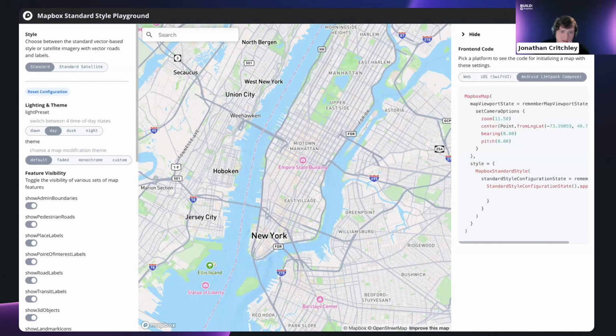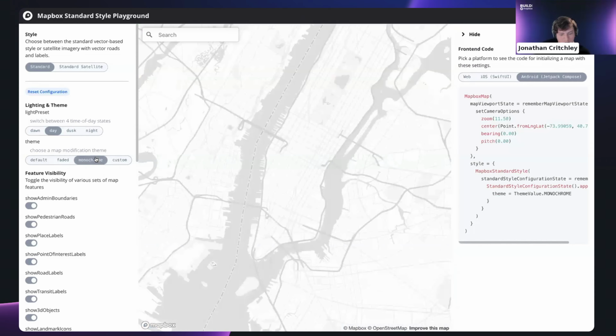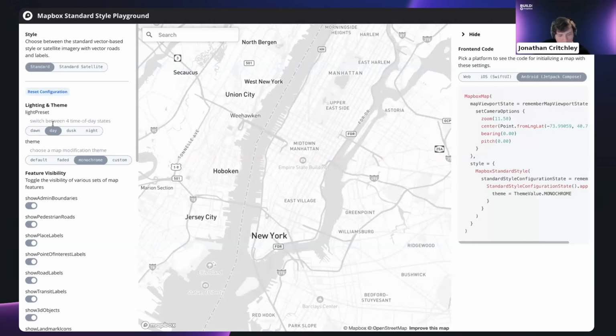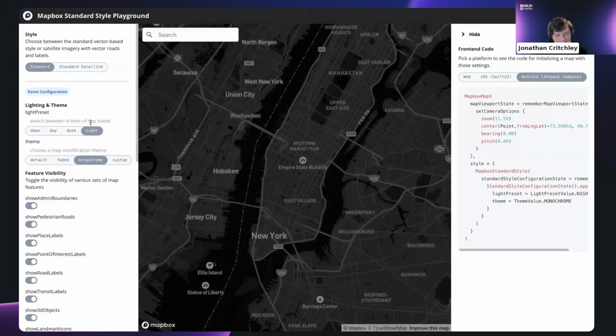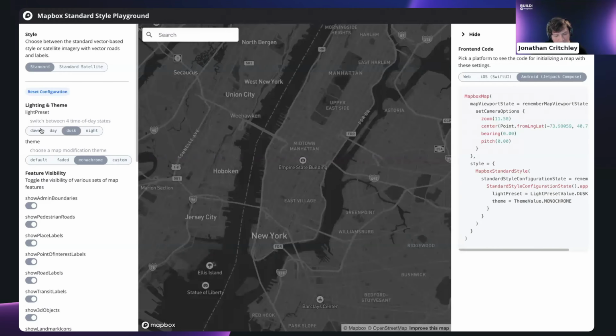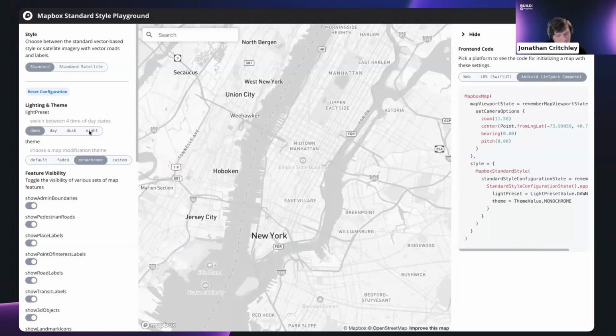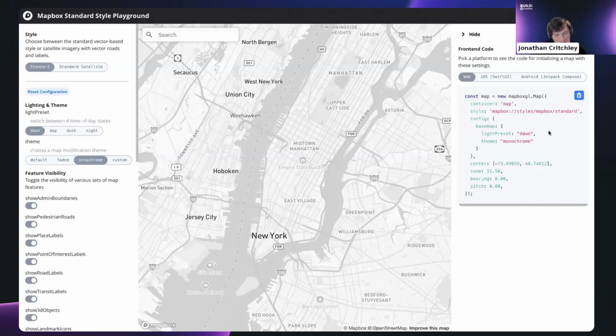And one great example of that is themes, where you can switch between the default styling that you see on screen right now to monochrome. And that monochrome works with the light preset model. So we have day and night, but then we also have the in-between states, dawn and dusk. And as I'm modifying this, you can see on the right-hand side the front-end code example updates. I've selected dawn and monochrome.